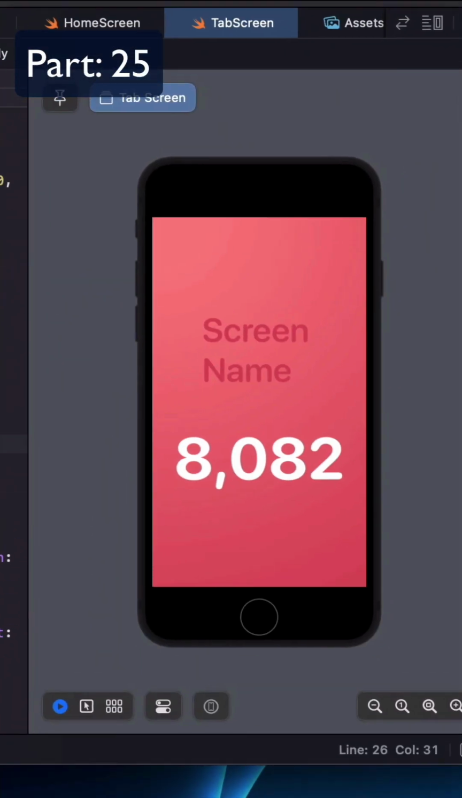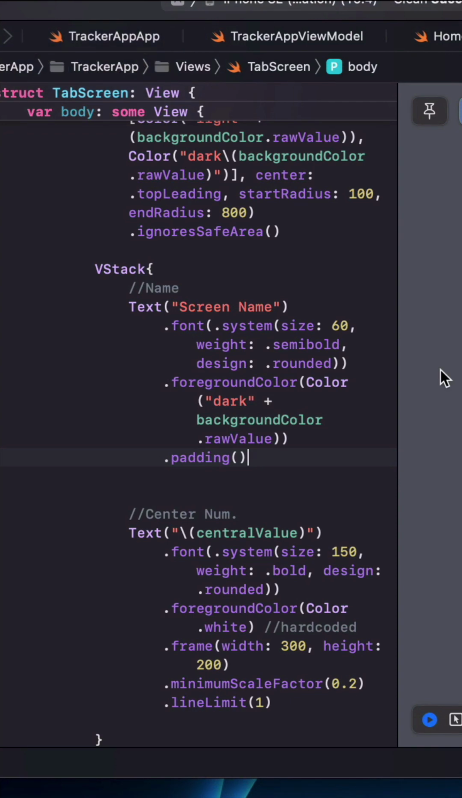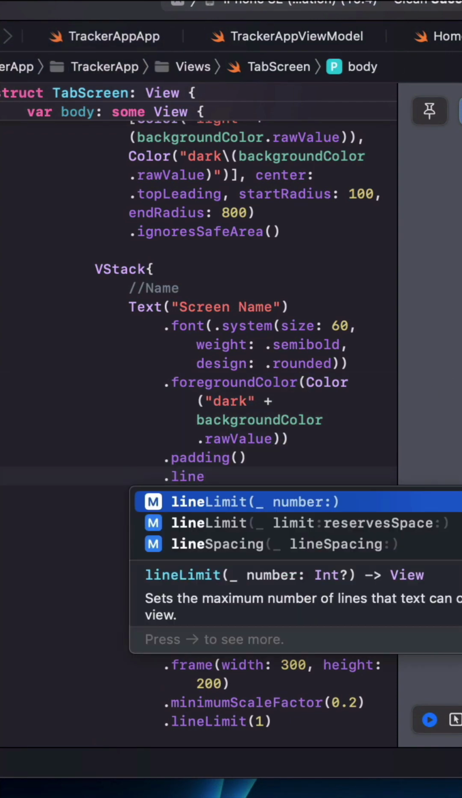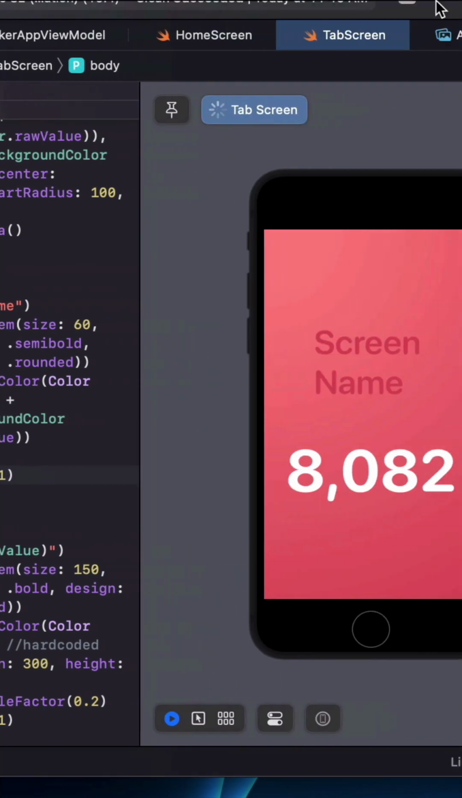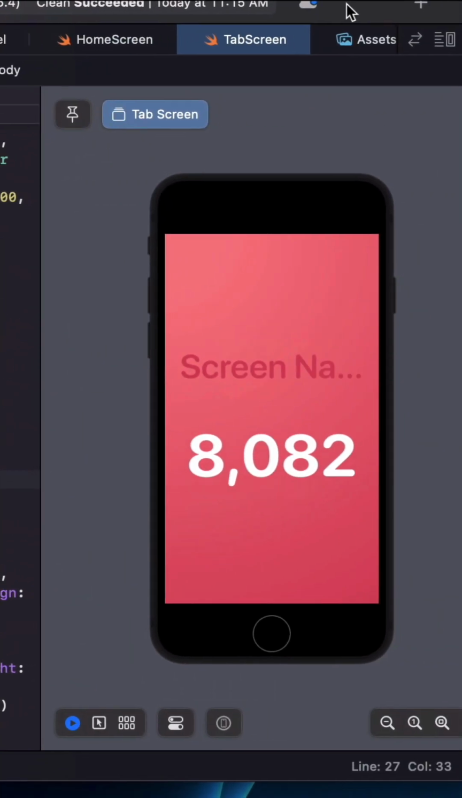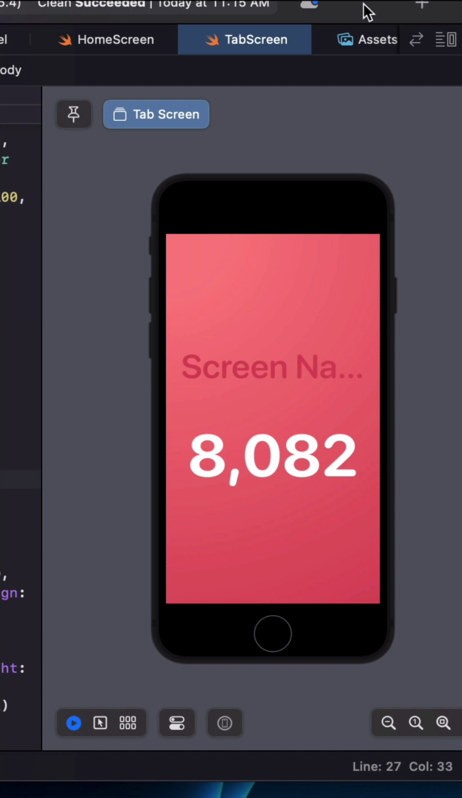Welcome to part 25 of building our app. Today what we're going to do is make it so that the screen name part looks a bit more clean. So the first thing I'm going to do is add a line limit. And this is going to tell Xcode that this text can only take up one line. And as you can see, it'll go into that ... notation that we've seen before.